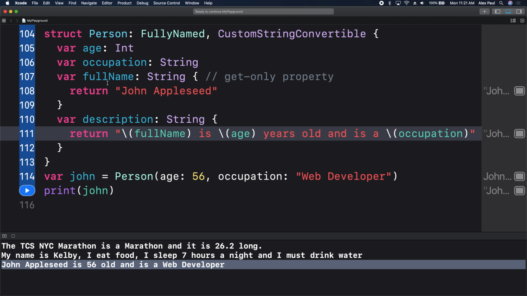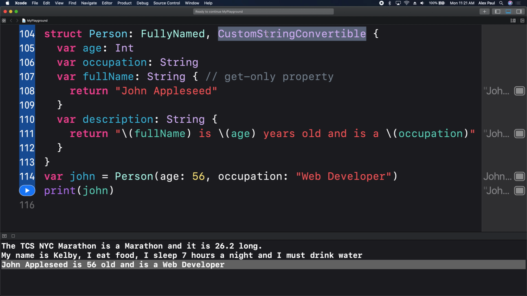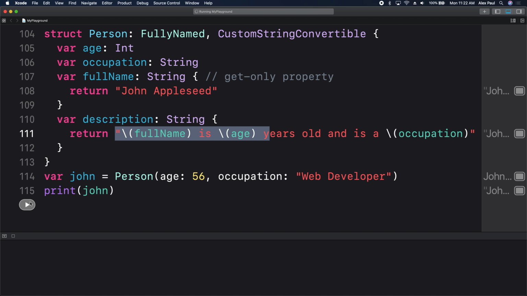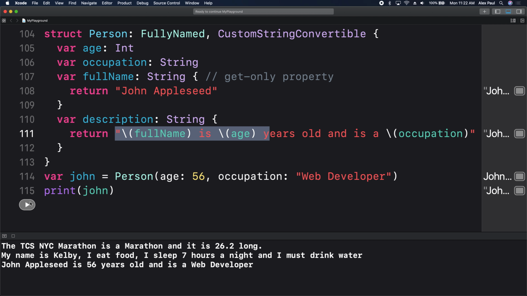Right? So we've gone ahead, we've conformed to CustomStringConvertible, and we overrode the description property on an object. Remember, every object has description, right? We overrode what description returns, and what description returns is a string, our own custom string. This comes in very handy if you want your own object printed in whichever manner you want. The way we do it is we conform to CustomStringConvertible. Okay? Great. And let me run my project again. So that's good: John Appleseed is 56 years old and is a web developer.